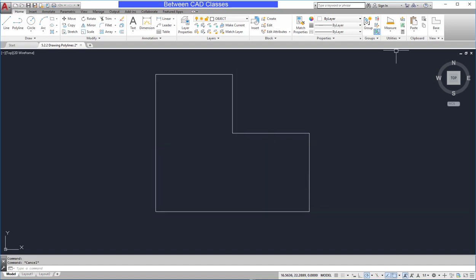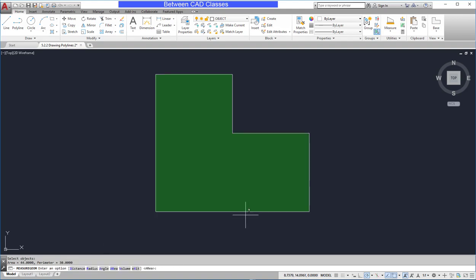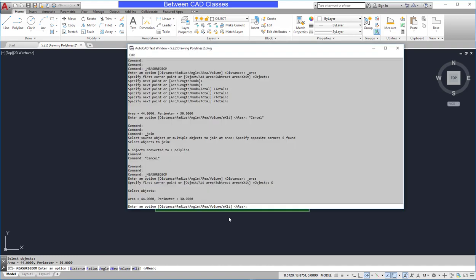I'll begin my Area command. Then at the command line, I'm going to choose the Object option, or you can type O, then press Enter. Now I can simply select the shape, and you can see that it highlights the entire shape. And in the command line, or if I press F2 here to get a closer look, you can see that the area and the perimeter are showing.